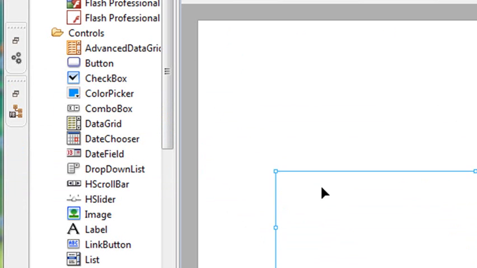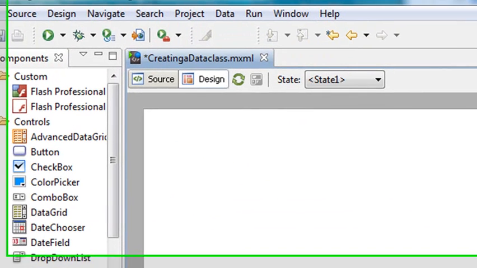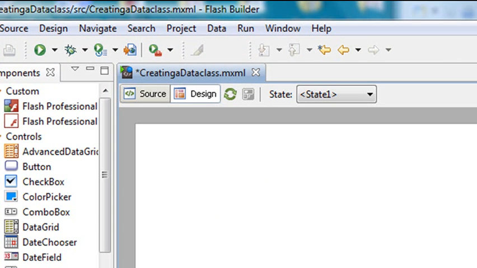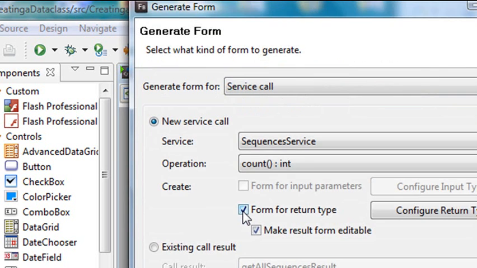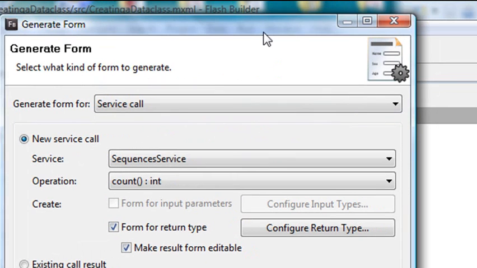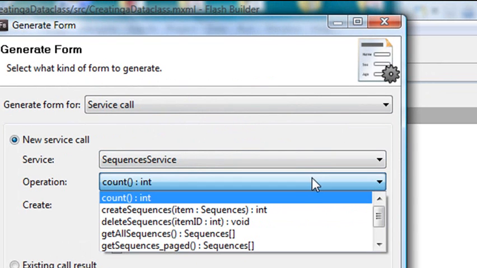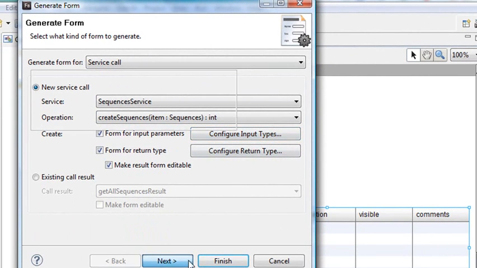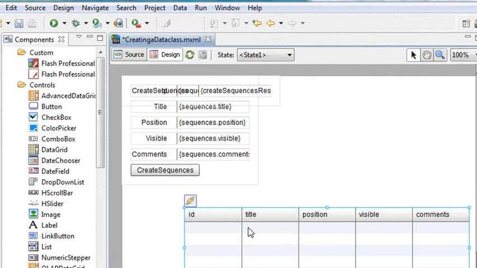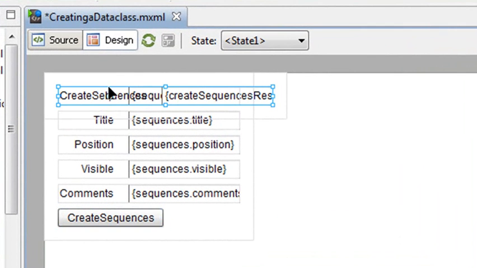There's a number of other things you can do. I want to interact with Flash Builder and the different methods I create, like the create and delete and all those things. The way I can auto-generate that code is go up to Data and go to Generate Form. And when I hit Generate Form, then I have a whole number of options I can choose from. Say I want to create a sequence. Then I just click on that, hit Next, hit Finish. Then immediately all that code to create a sequence is auto-generated for me.